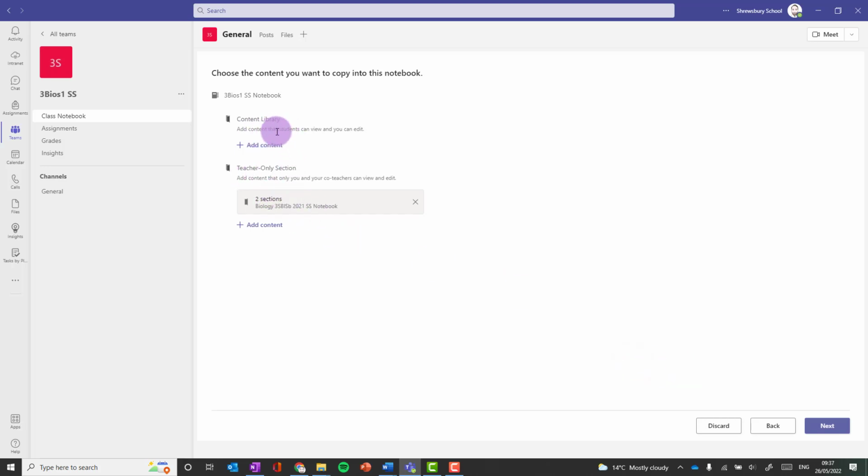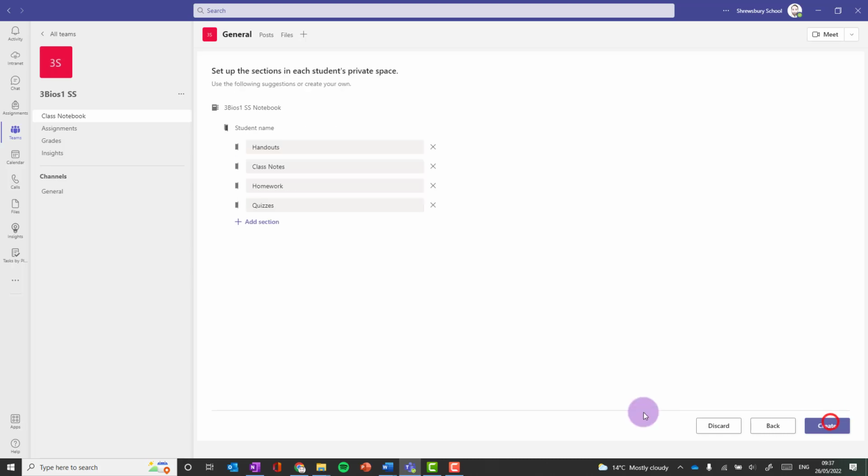I could put them straight into the content library for the pupils to access, but for now what I like to do is keep everything in my teacher only section and then put them into the areas where students can get them when I want them to have access. Click Next. Now I can create these kind of sections within each of the student notebooks.